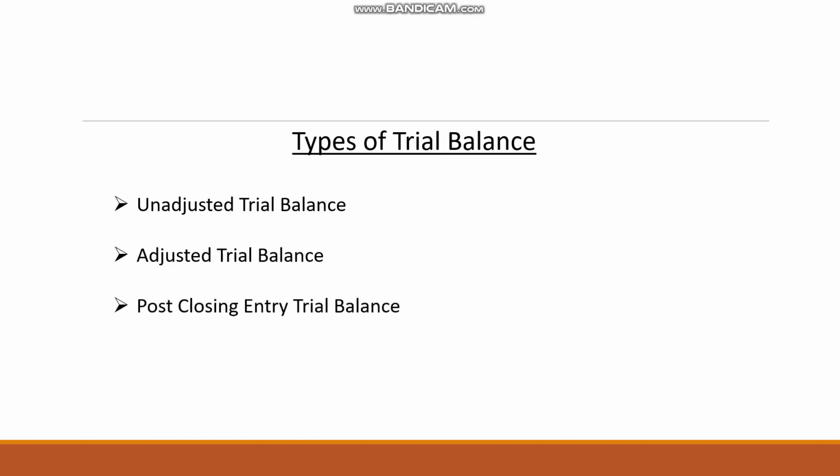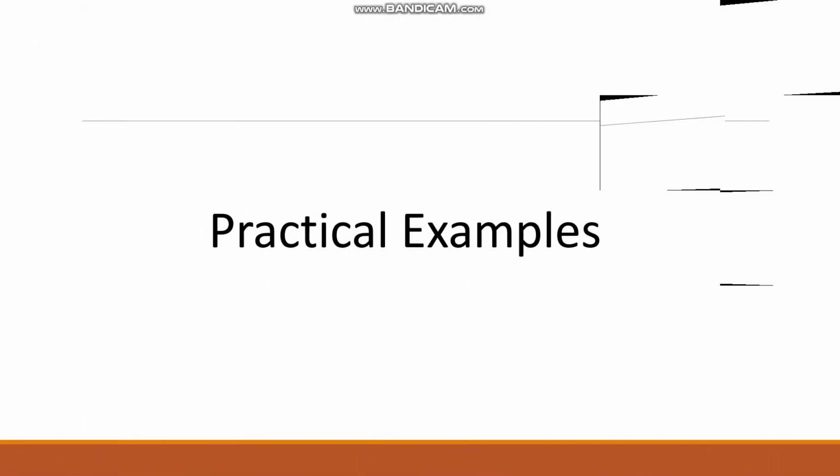Third one is post-closing entry trial balance. Here, the trial balance is fetched after booking all the closing entries. For example, the transfer of expenses and income to your net profit, and then the transfer of net profit to your retained earnings. So I will try to create a separate video explaining all the closing entries and the adjustment entries so that it can be handy for you. Right now, since the focus is on trial balance, I won't go too much into explanation of the types of trial balance.